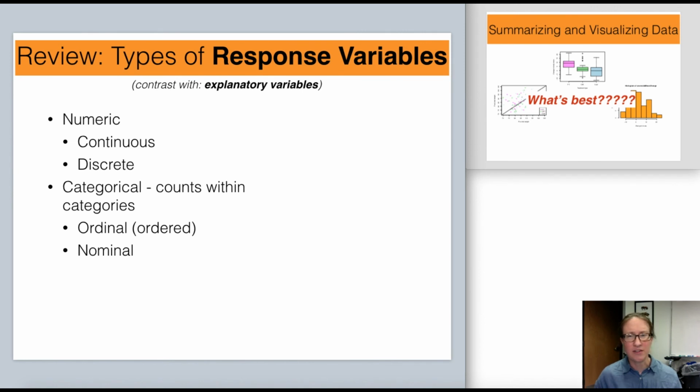Okay, so to start out with, I want to just briefly recap from Dr. Burke's video about types of response variables. Remember, those contrast with explanatory variables. So here's a quick list of the different types of response variables that Dr. Burke outlined. We've got numeric or categorical variables. Within numeric, we've got continuous and discrete, and within categorical, we've got ordinal or nominal variables.